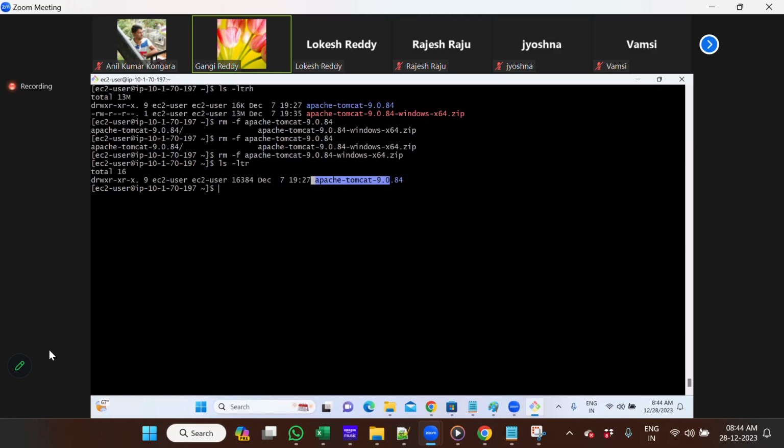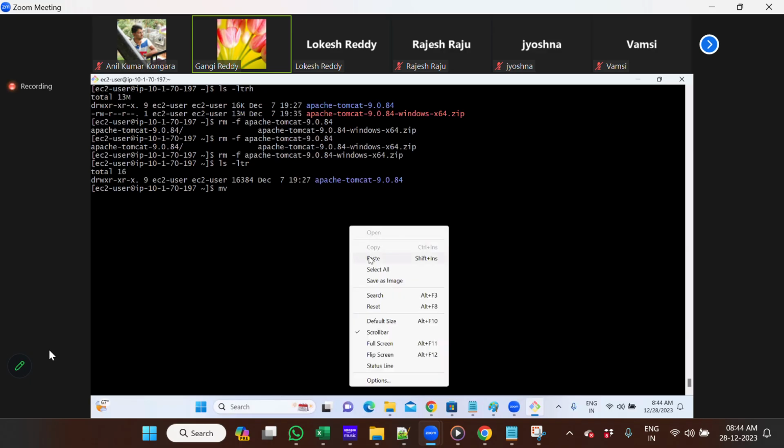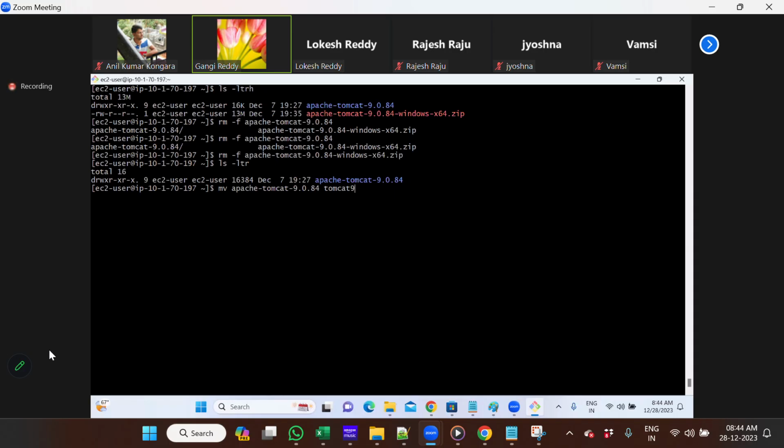Now, I don't want this bigger name. I want a very small name. I want to rename. In Windows, we do right click and rename, right? Here we use a command called move. Move this name to Tomcat 9. The 9 is to know the version, specifically when we do upgrades. We used to do this. Now you see that move is for rename. Do ls -ltr tomcat9.